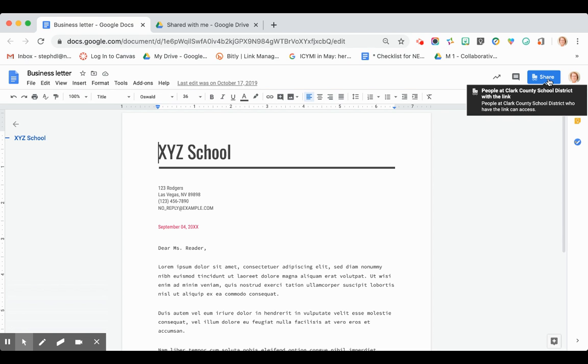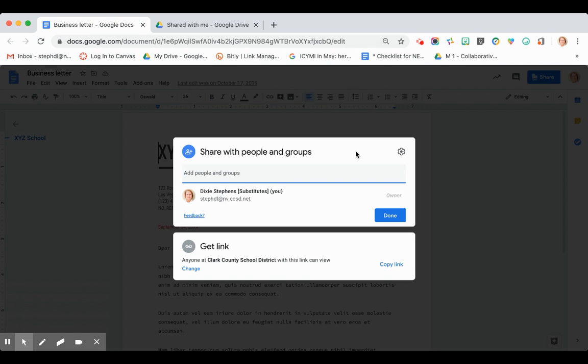So with the document open, I'm going to go to the Share button up in the upper right-hand corner. Now I'm a member of the CCSD organization or domain, so I will get a few different looks here than if I were using my private Gmail account. So the first setting is sharing with people in groups. So it's very easy to add a person's email address.